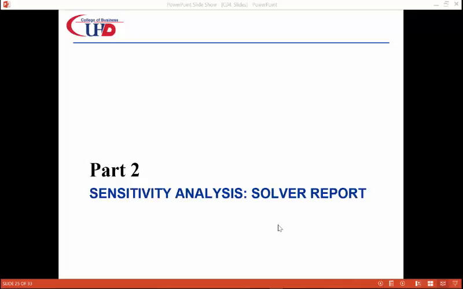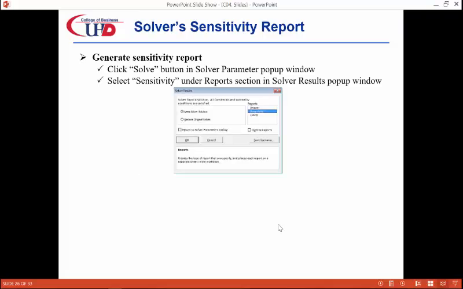As we mentioned before, the graphical procedure works only for very simple linear programming problems. The practical approach for sensitivity analysis is to use Excel's Solver add-in to generate the sensitivity report. It is easy to get the report. Just remember to select Sensitivity in the Reports section of the Solver Results pop-up. This pop-up appears after configuring the Solver parameters and clicking the Solve button.